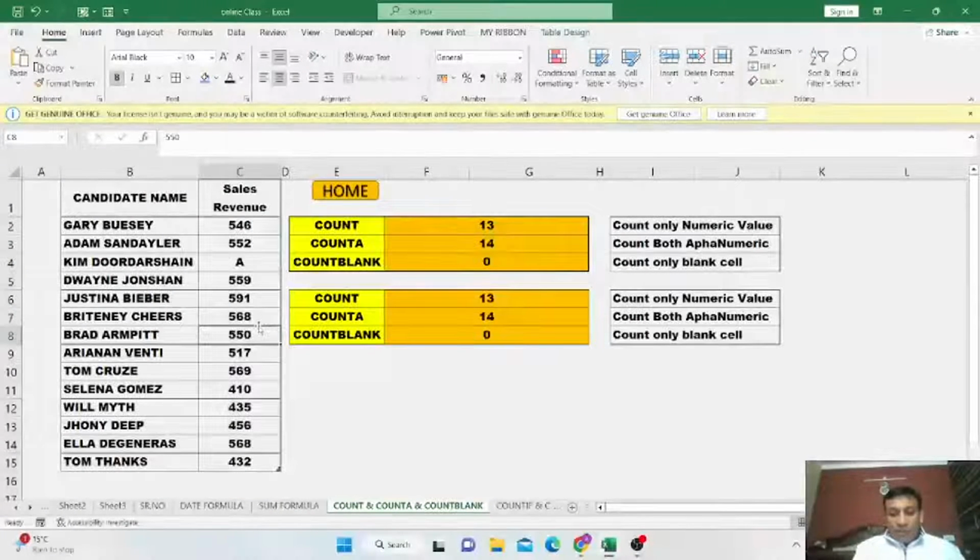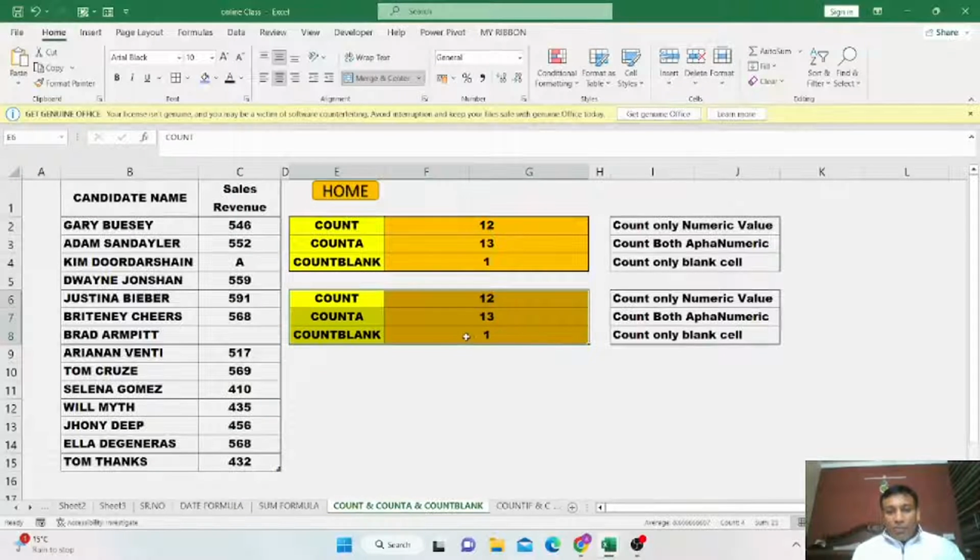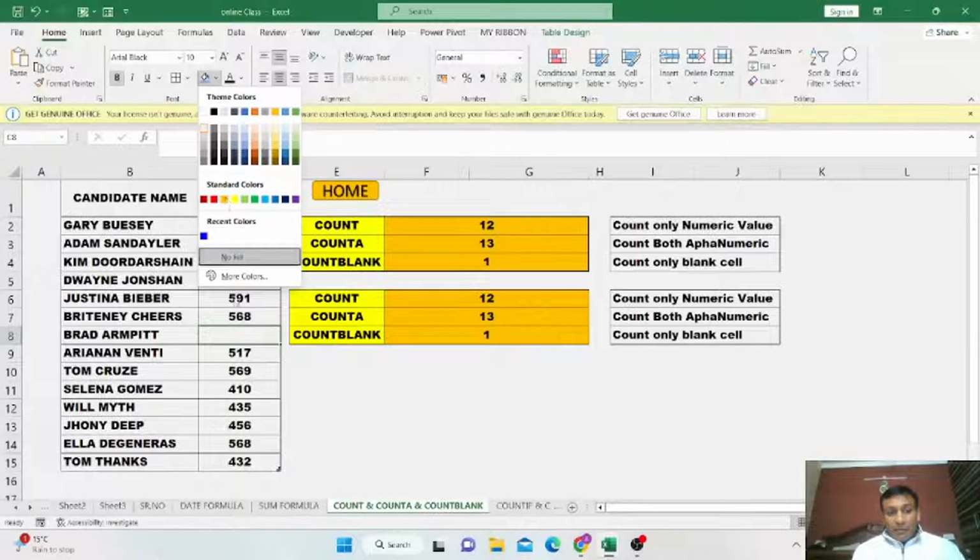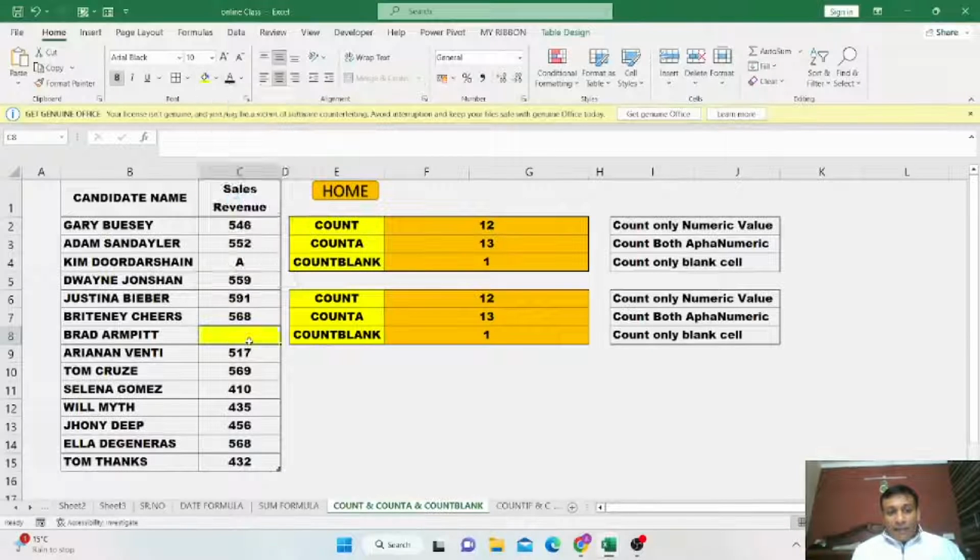So first let me delete one cell, so you can see the changes in this table. We used the COUNTBLANK formula. We have only one blank cell in this sheet, and you can see the count is 12 in this column and COUNTA is 13. Means we have an alphabet value.